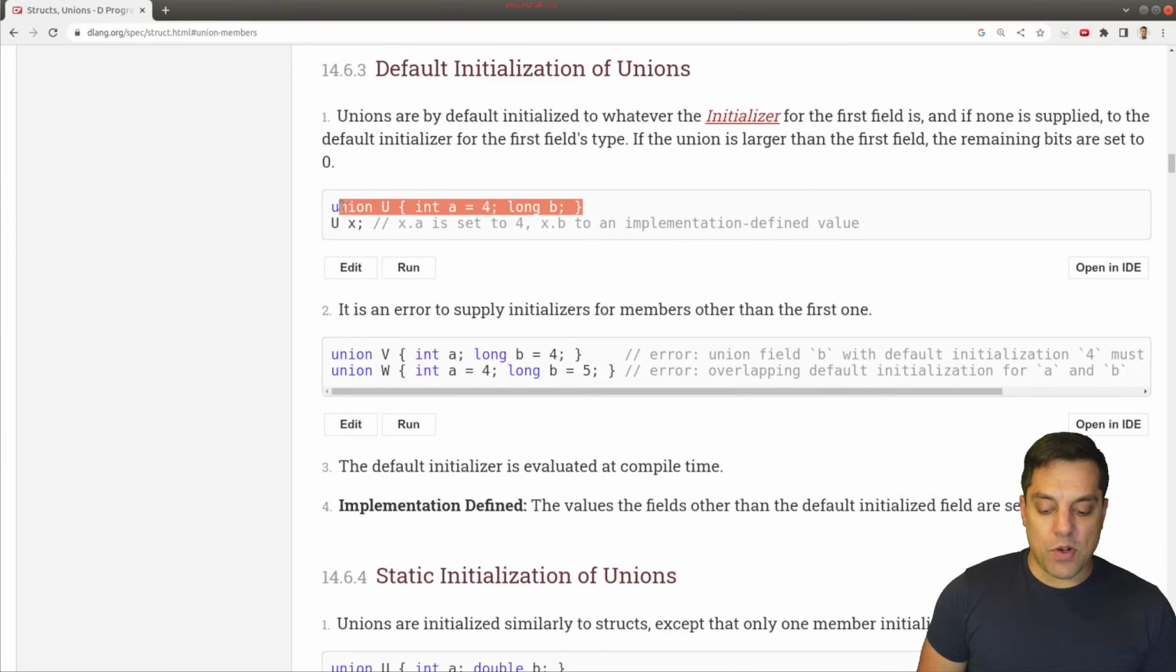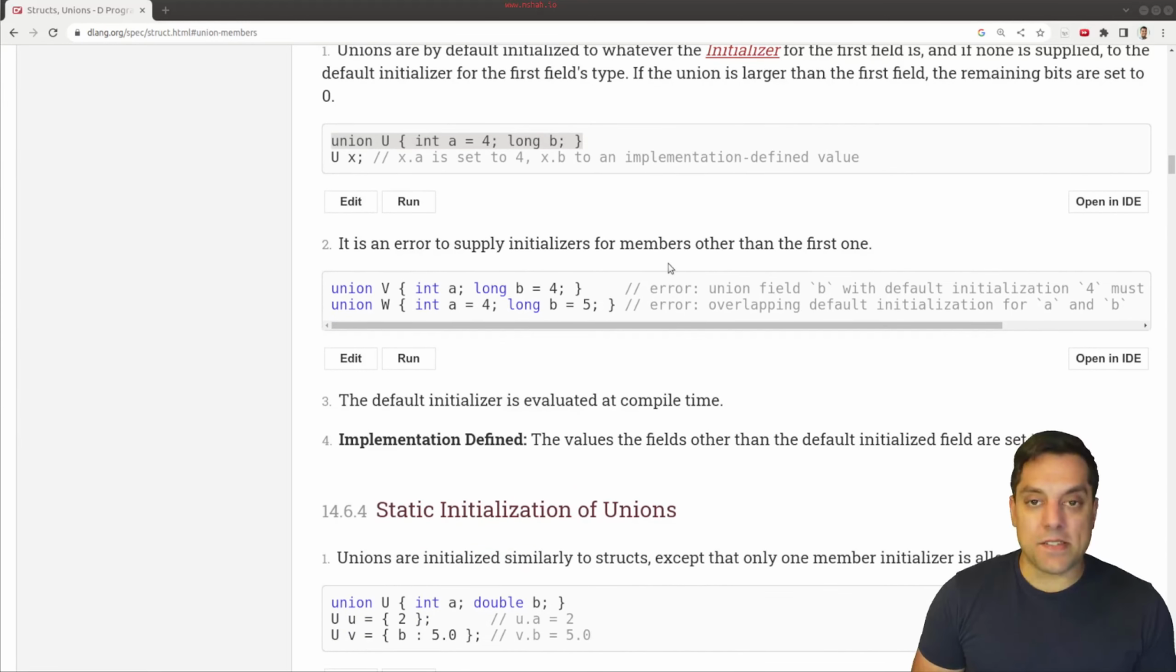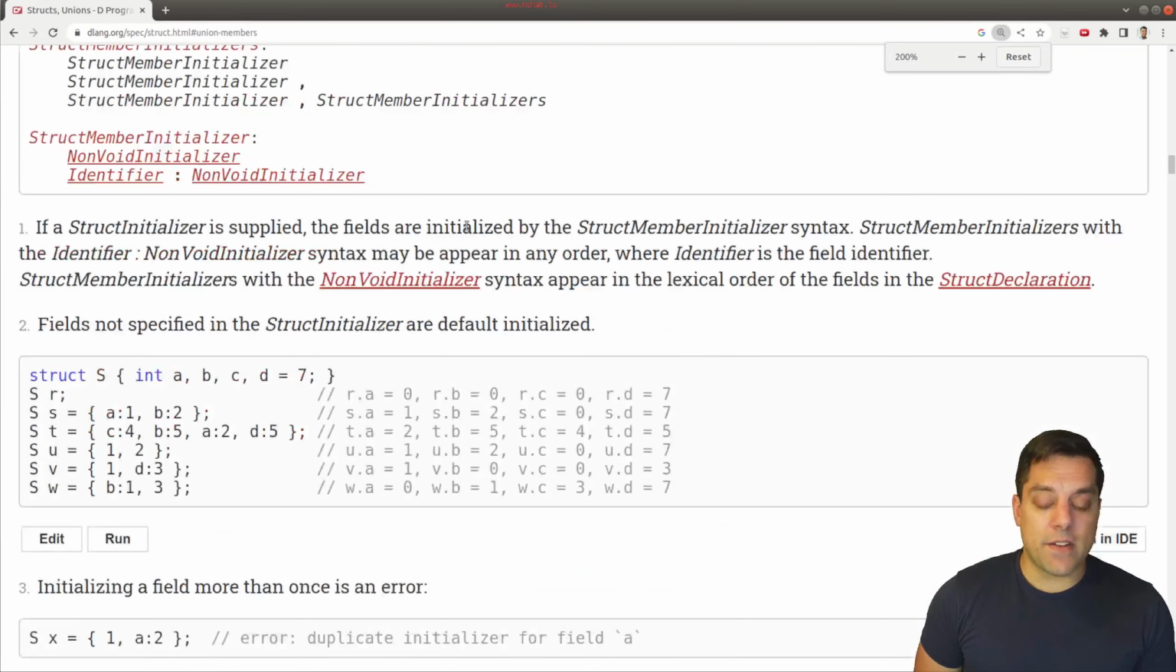I'll scroll down to union here, and here's an example of using a union. Before I get too far into unions, what I want to do is show you something that's a little bit nicer than a union, and it's built into the standard library. Again, unions follow the same rules if you're coming from a C or C++ background.